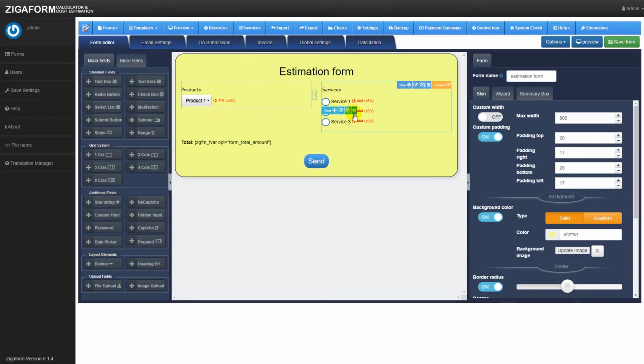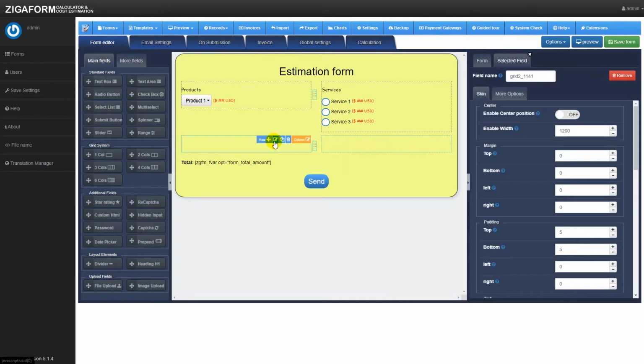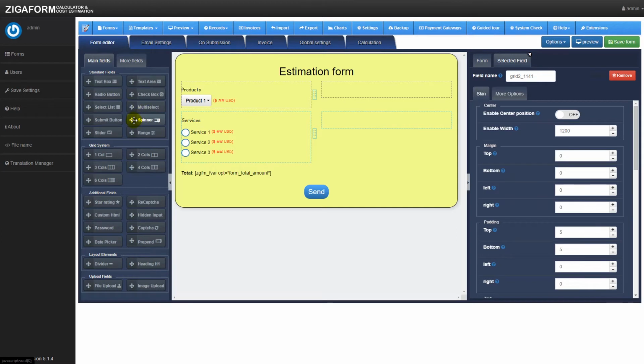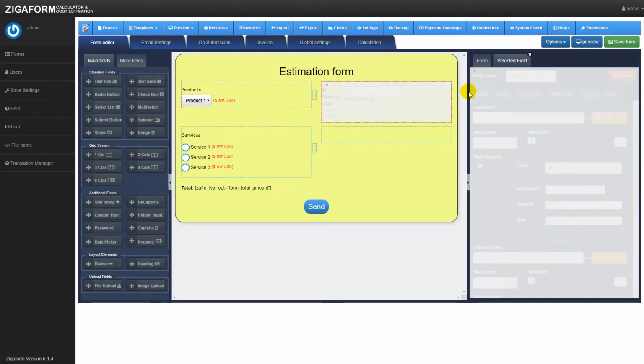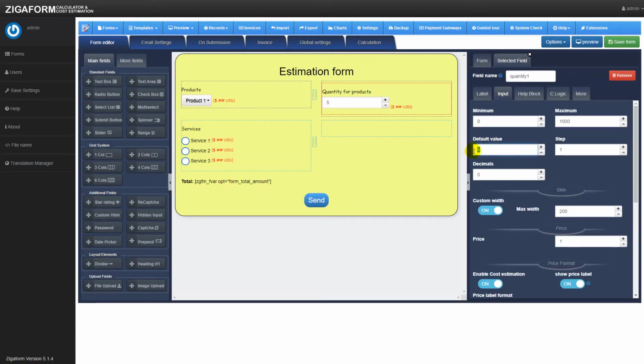So first you have to add the field quantity. For example, here I'm gonna add a two column field, and I will put this service on here, and then I will add a spinner on here. This will be the quantity 1, and for example, this will be the quantity for products, and the default will be just 1, and maximum, yes, it's fine here.